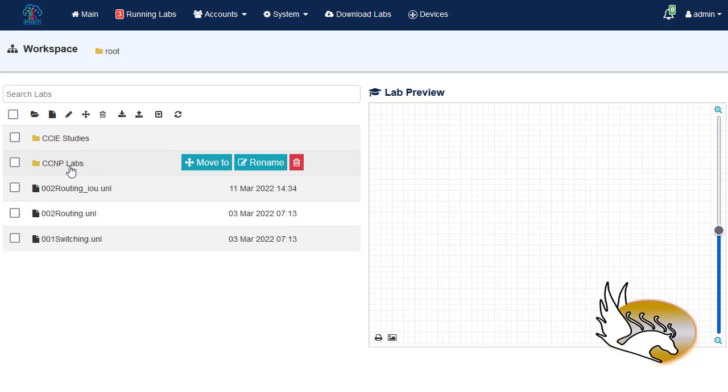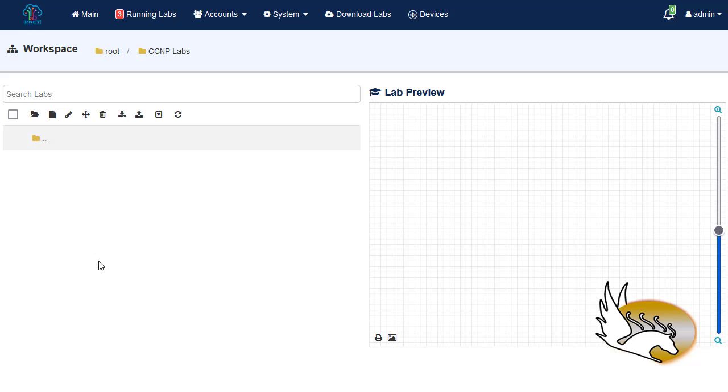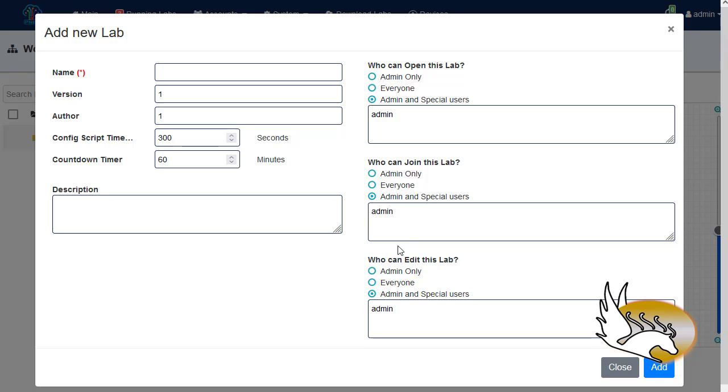What I'm going to do is to enter this lab just by clicking on the name. Now you see that there is no lab inside this folder. To create a new lab, you can click on this sheet button here. It says add new lab, and I'm going to click on that, and it gives me a bunch of options here to fill in. The only thing that is necessary is the name of the lab that you're going to create here. So let's say that this is going to be lab 1.